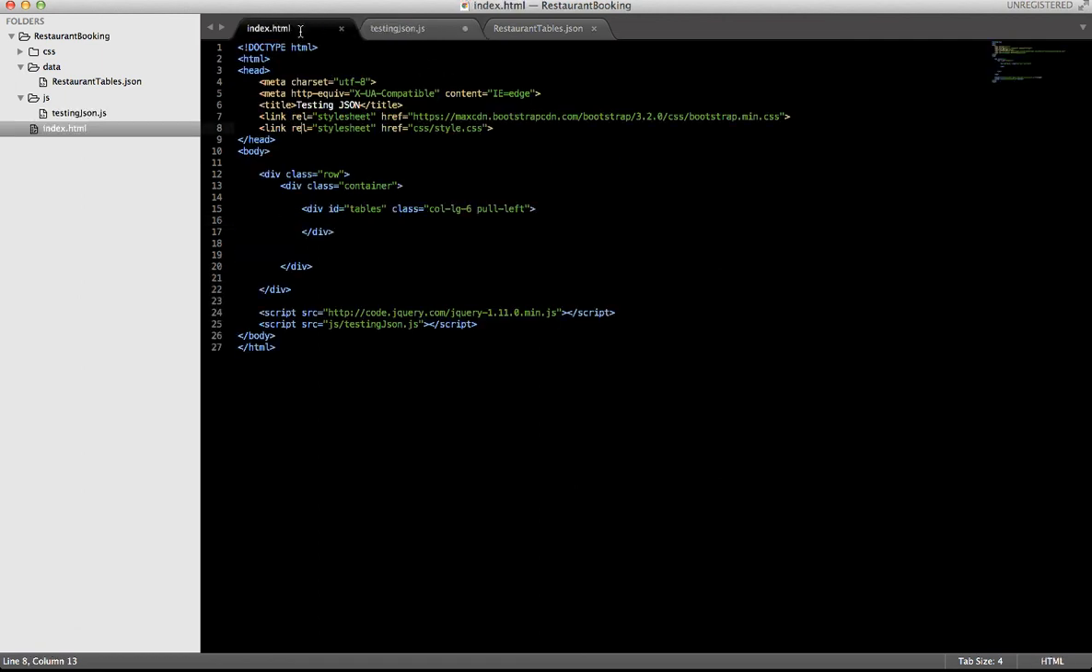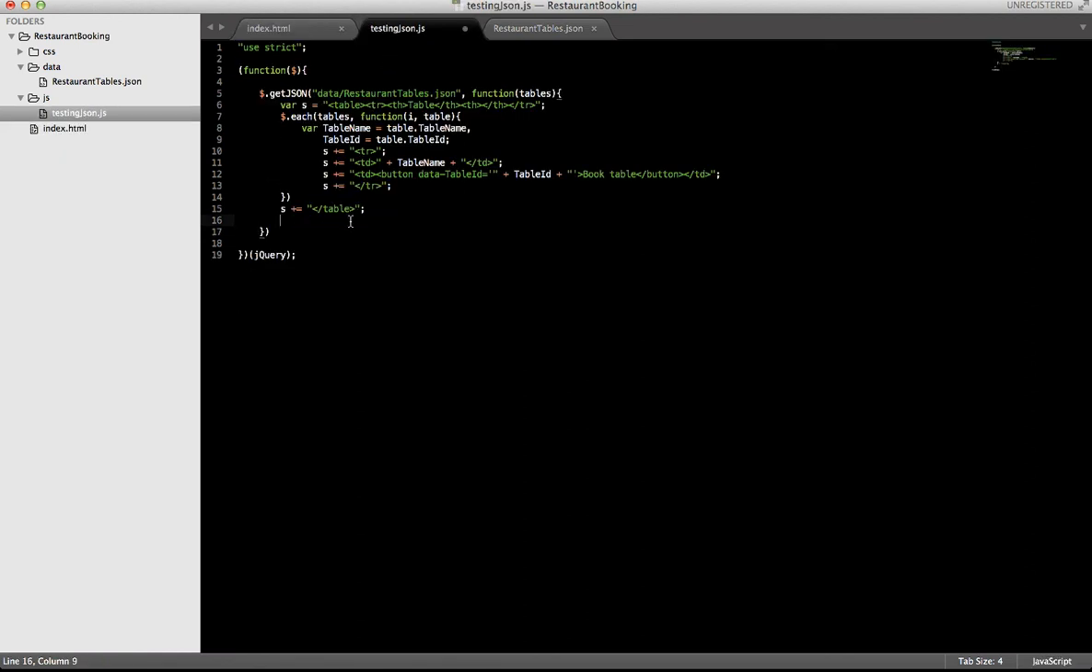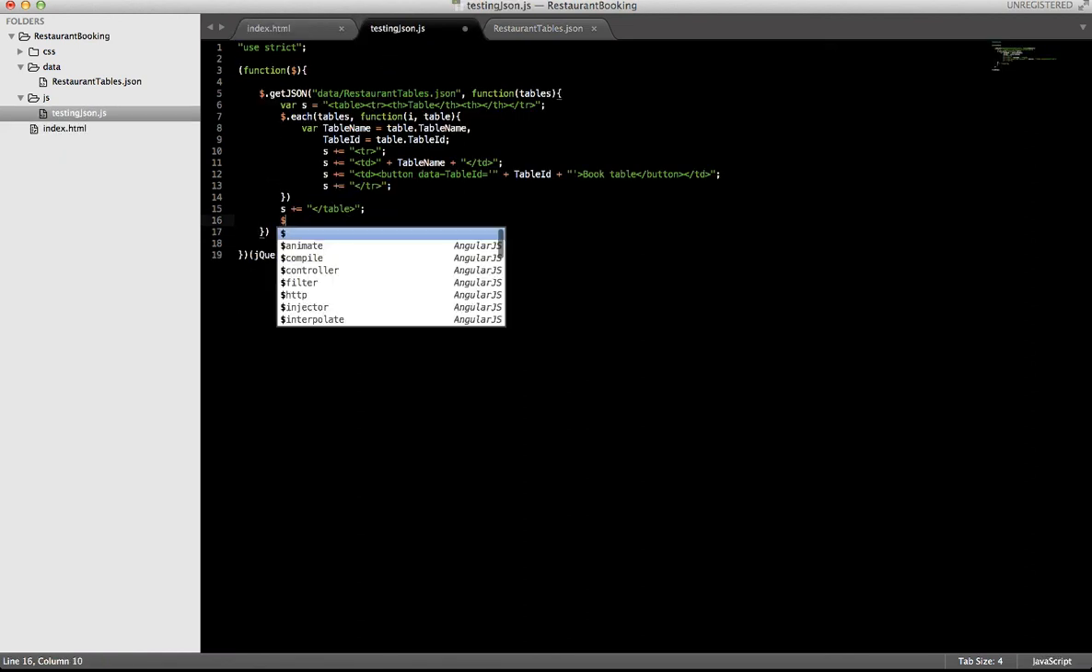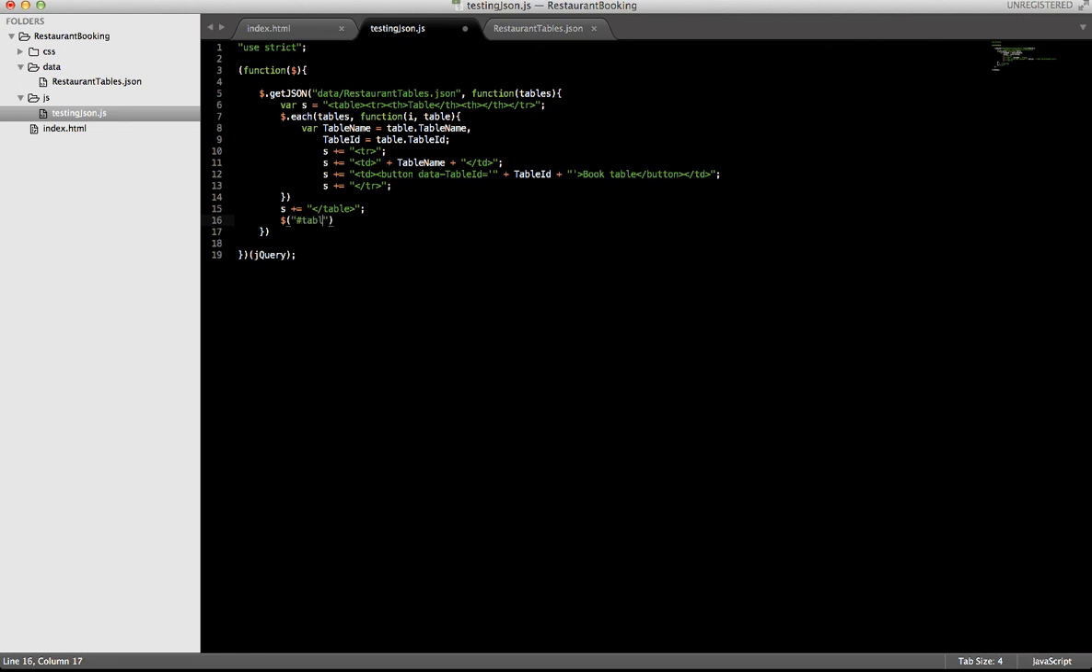I would like to output it into the div with the ID tables. So in here we will say that this element with the ID tables will receive some HTML, which will be what is inside our string. So let's have a look here. Now we have this red table, blue table, green table, and our buttons here.